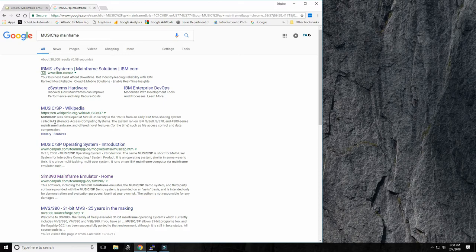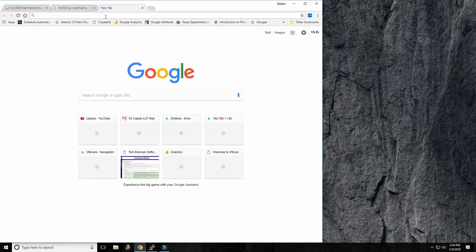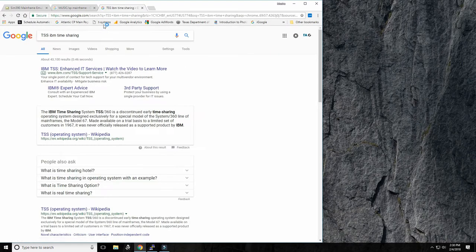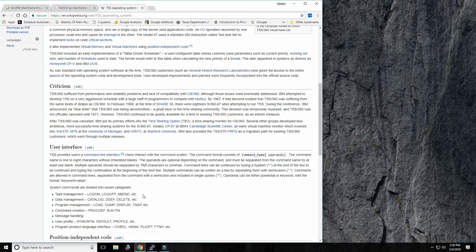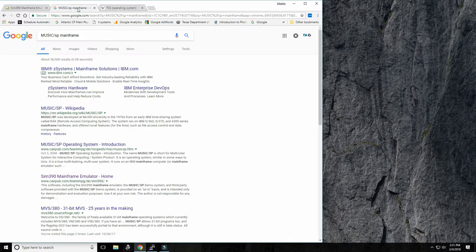IBM tried first TSS, which was to be their time-sharing system. TSS stands for time-sharing system. But even though it was elegantly designed, it never really ran very well, and by the time it ran well, people had already given up hope on it, and so that failed. I think it can be gotten on the internet. I had TSS once running on a system. There is somewhere an image of it, but it's not very stable.